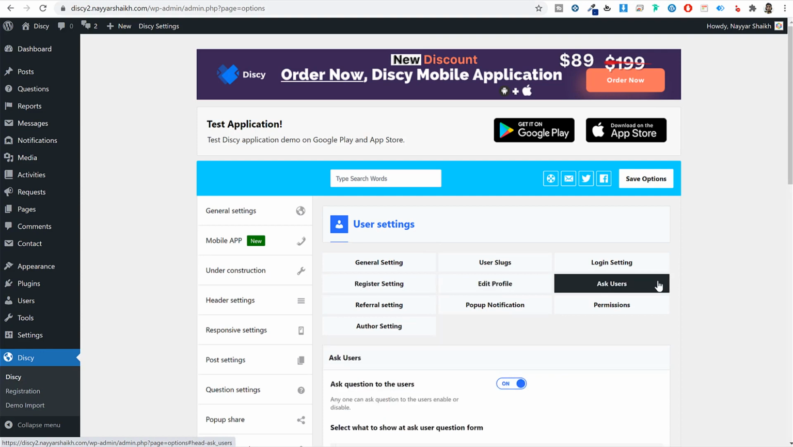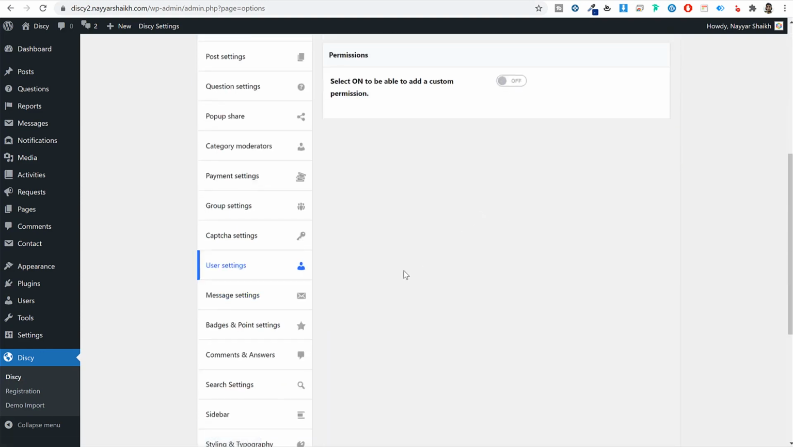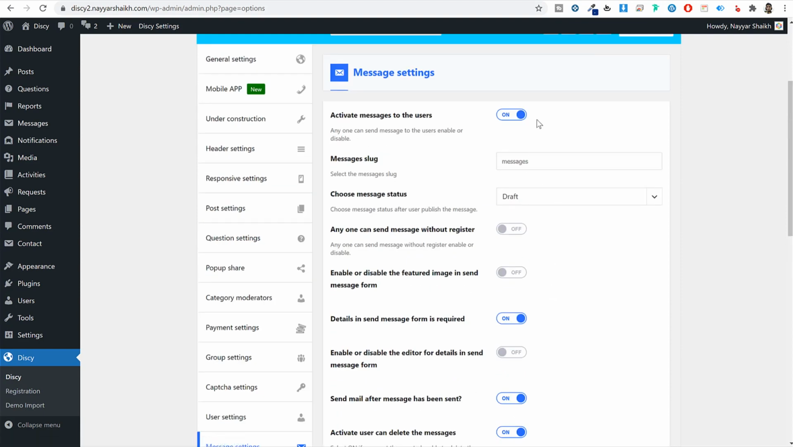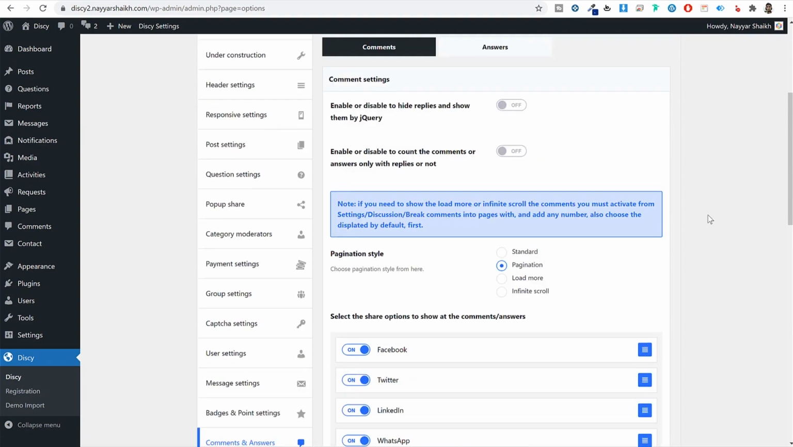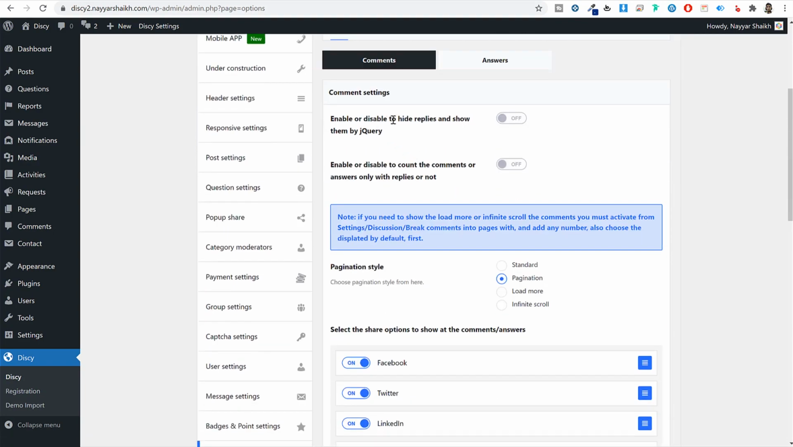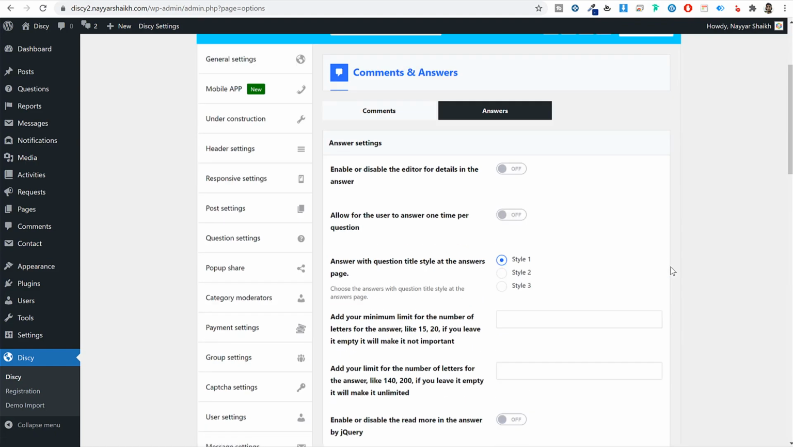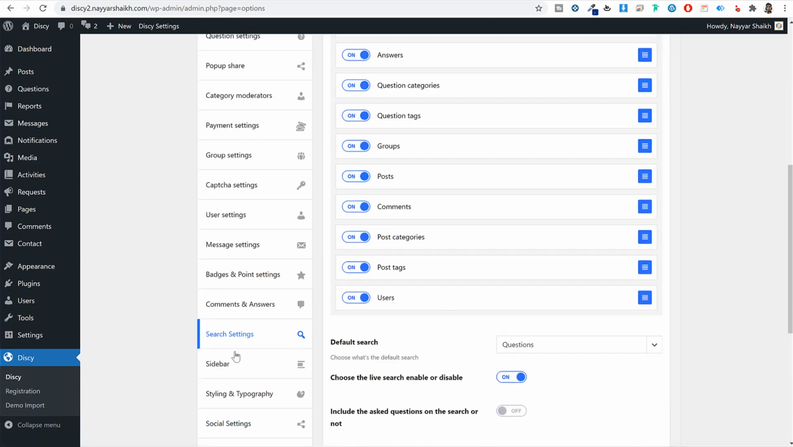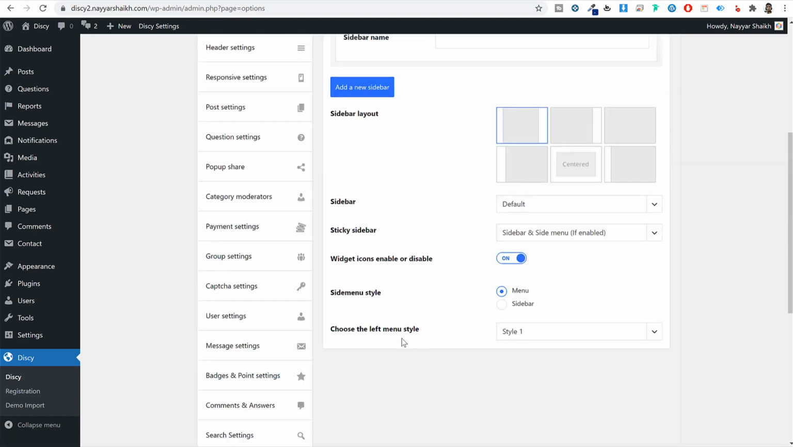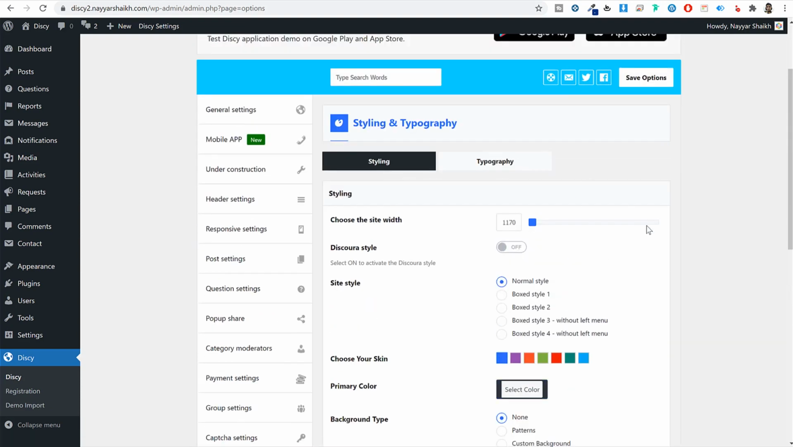Then edit profile, ask users, referral setting, permission. You can have these options. Message setting. People can message each other. That is good. Badges we have seen. Comments. All right. Enable or disable to hide replies. All right. Answers. Search setting. Sidebar. All right, guys. I guess everything else looks good.